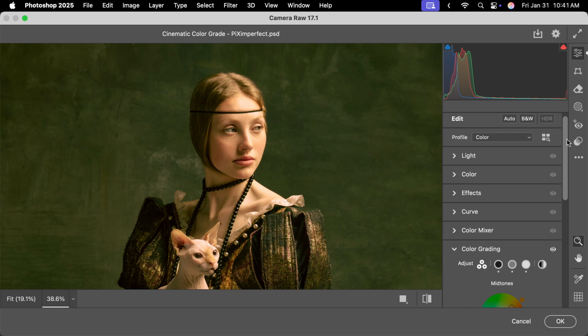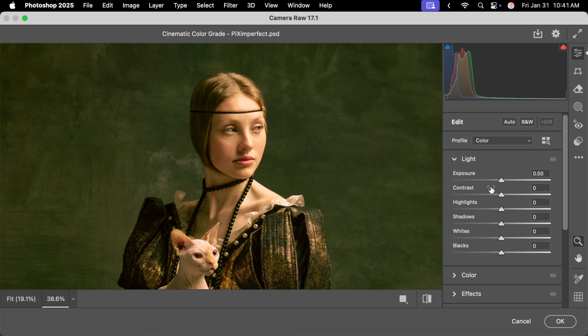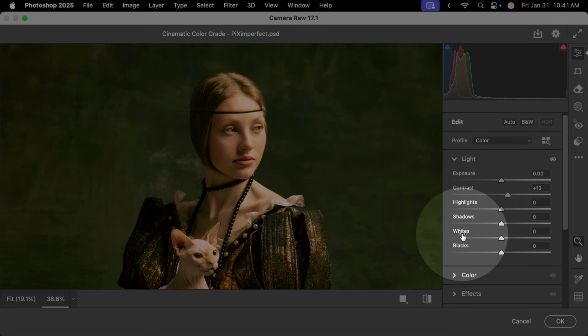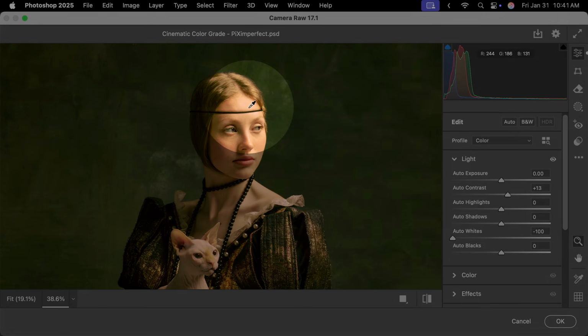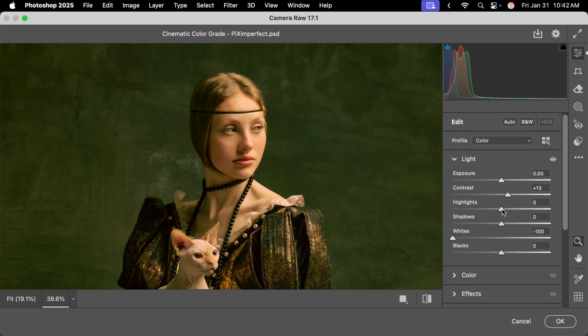Now let's scroll up and play with the light section. Inside of that, you can play and experiment. In this case, I'm going to increase the contrast slightly and then decrease the whites to have more color in the highlights, more natural look. Then you can of course control the highlights and the shadows according to your wish.